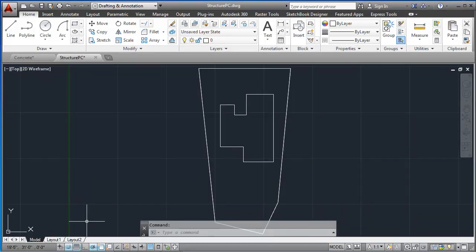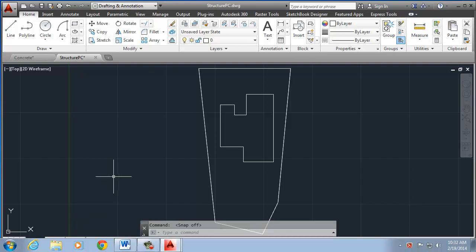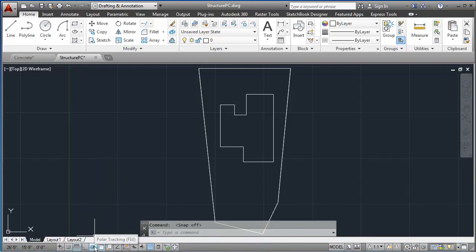I will go down to the status bar and make sure that the visual grid and the polar tracking and the object snap are on. I'll create the existing concrete hardscape by going to the polyline command. I could type in P-line.